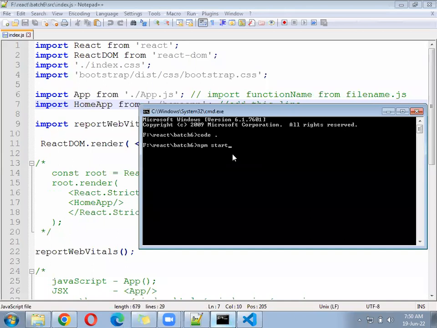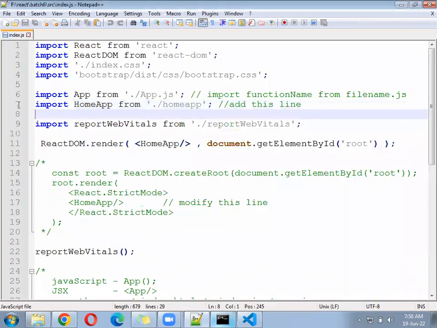npm start. Four files I have sent. Hope you have kept the files in the src folder. After keeping them in the src folder, in the index.js file, this line was supposed to be imported, and at this place you are supposed to add that line. Home app. So what will happen is, let's compile.